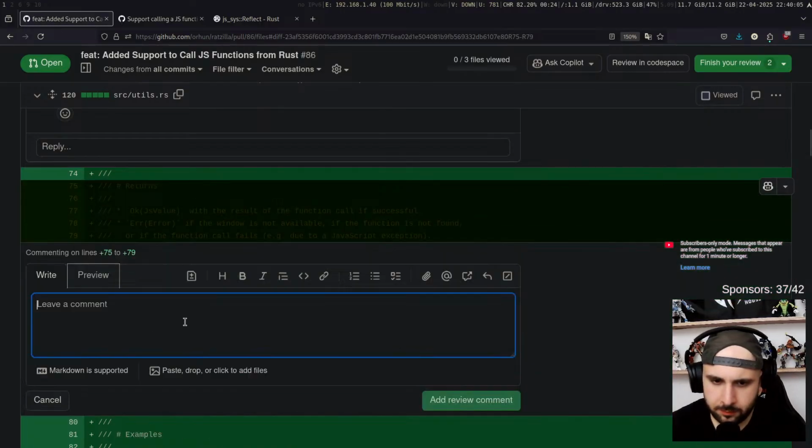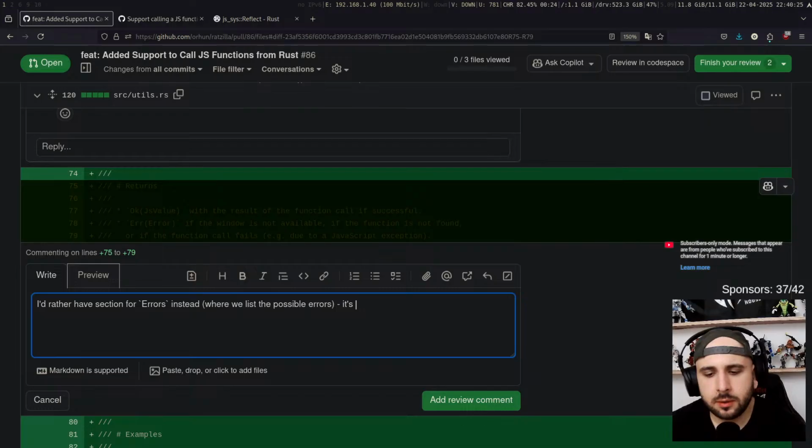Okay, I would rather have a section for errors instead, where we list the possible errors. It's clear that this will return the result of the called function, in my opinion.